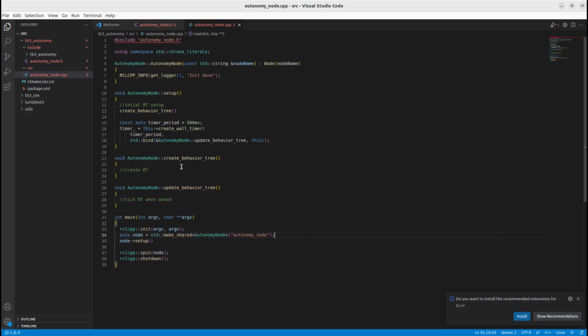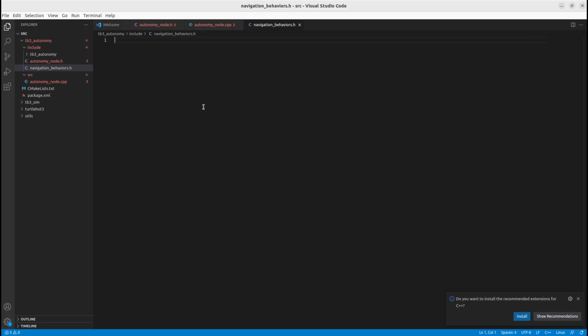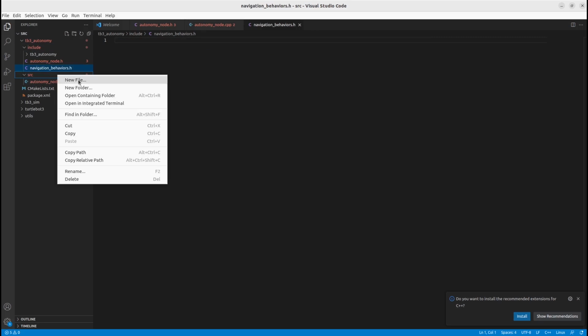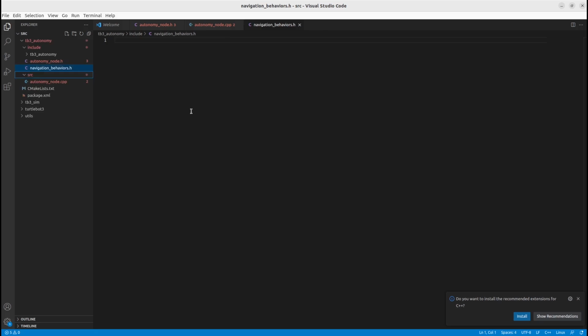Now we want to create our behavior tree and then update the behavior tree periodically using the timer. But to create the behavior tree, we need to have our declaration and definition for your behavior tree, right? That is the core functionality. So let's create our behavior tree now. Let's call the file navigation_behaviors. So a header file for that and a CPP file for that. Let's go to the header file and code up all the declarations.